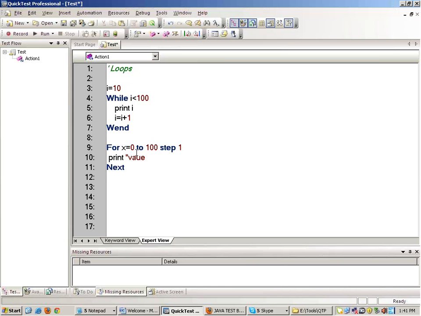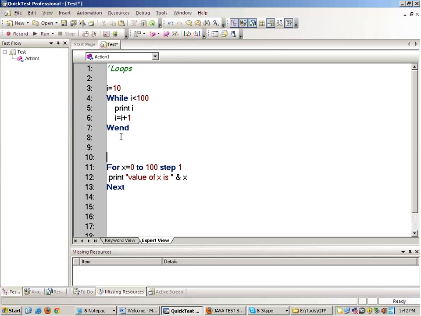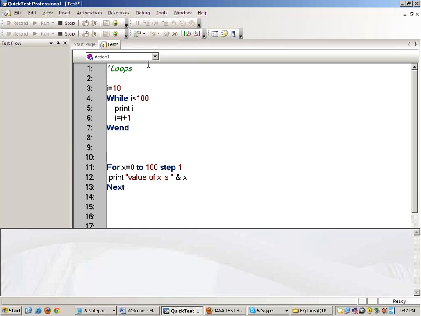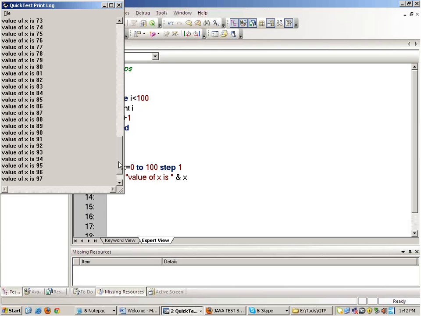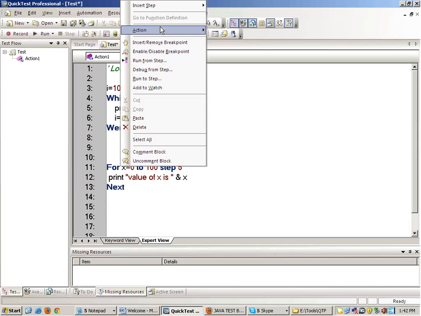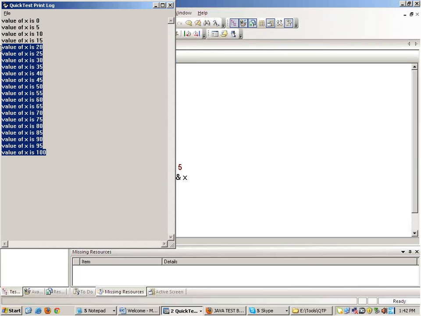For example, I write over here print value of x is & x. Right? So step 1, what it does after the loop is over, it does the equivalent of I equals to I plus 1. So when you run this from line number 10, see, it prints the numbers from 1 to 99, or 1 to 100, sorry, x is going from 0 to 100. Similarly, if I give step 5, what will happen? The value of x will jump by 5, and when you run it from line number 10, this will keep on incrementing by 5, 0, 5, 10, 15, 20, 25, like this.